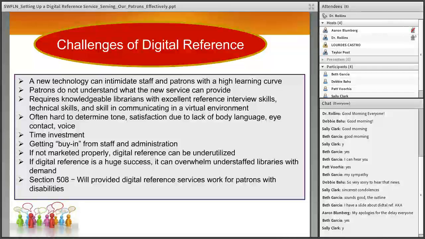On the other hand, if you market it fantastically and it's a huge success, it can often overwhelm libraries that are with demand that are not fully staffed. That would be a great problem to have, I think. I haven't seen it yet. And then finally, some of the issues with accessibility. Does your service and the way that you're staffing it and the processes you use, does that intimidate people with disabilities? Does their software work? Those are all things that can be challenges for digital reference.